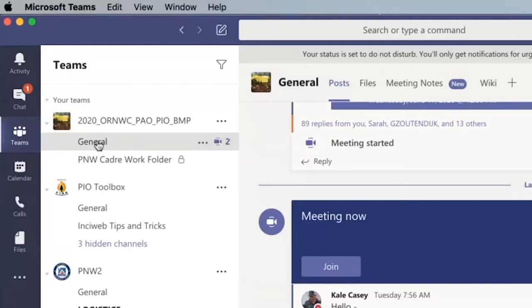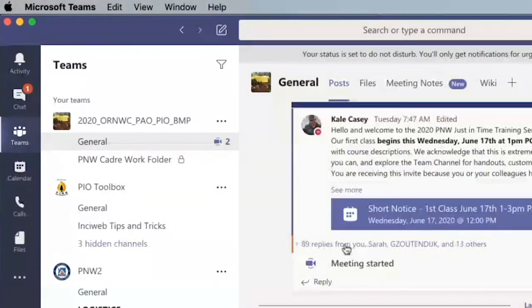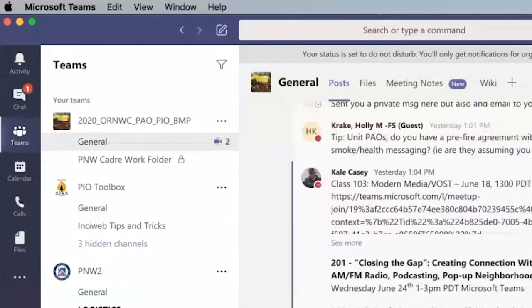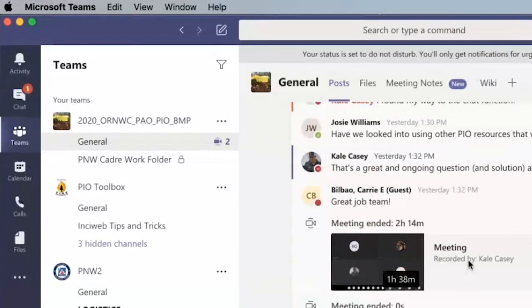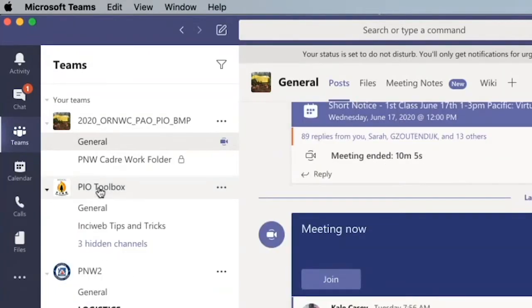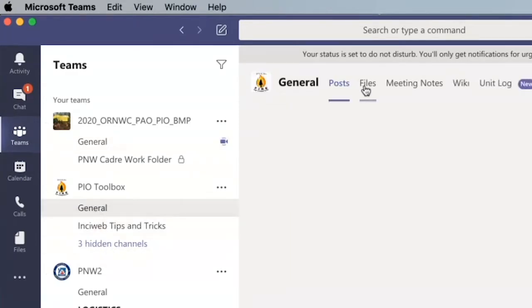Within it is your folder here, the general folder. And within the general folder, for example, like yesterday, if I click on the notes, these are all the notes that people left in the chat. The cool thing is the stream for the meeting is also located here automatically. This is the PIO toolbox you hear a lot about with Chris Erickson and national best practices. There's a general folder that has all sorts of files.